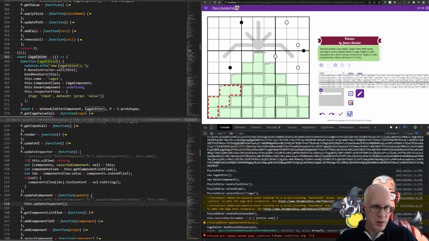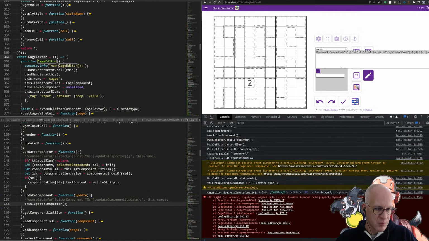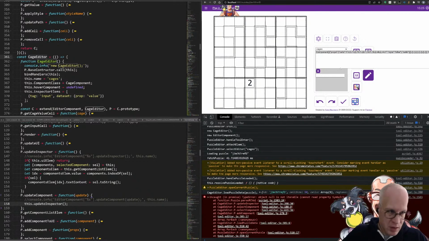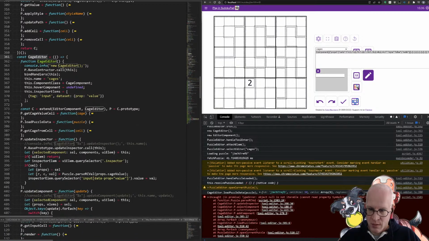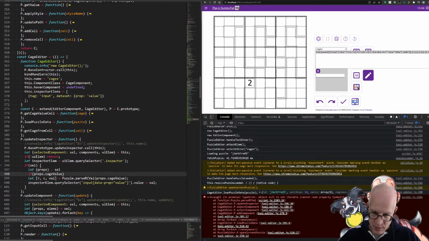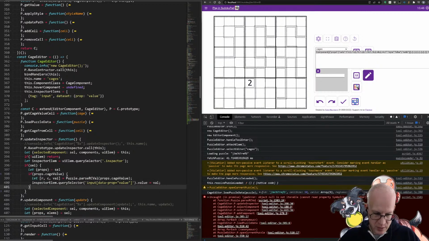Let's have a quick look at the other examples to make sure it doesn't break on these kind of things. So yes, it does break. Basically, if there's no value and so on and so forth. So 398. So if selection, all right. If so cage value. So obviously we don't want to do things that aren't to be done.